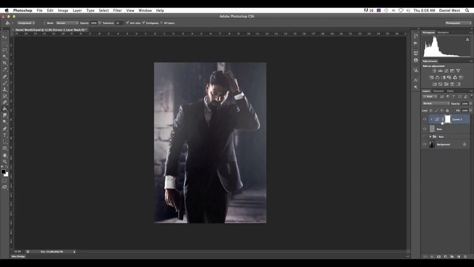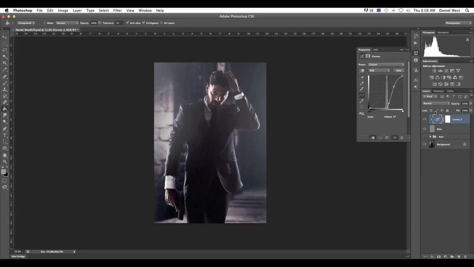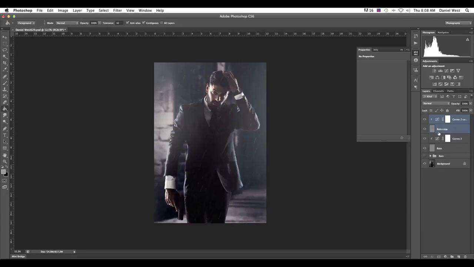Great. So just double clicking on the curves and then we can slightly tweak that. Now the next thing that I'm going to do is hold down Shift, select both the rain and the curves, and go Command J to duplicate it. This way you can actually see it becomes more prominent. I kind of like that.